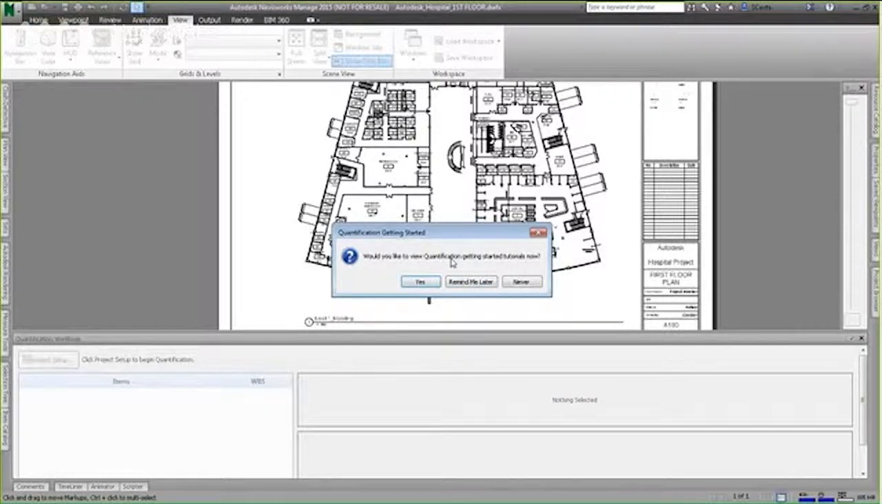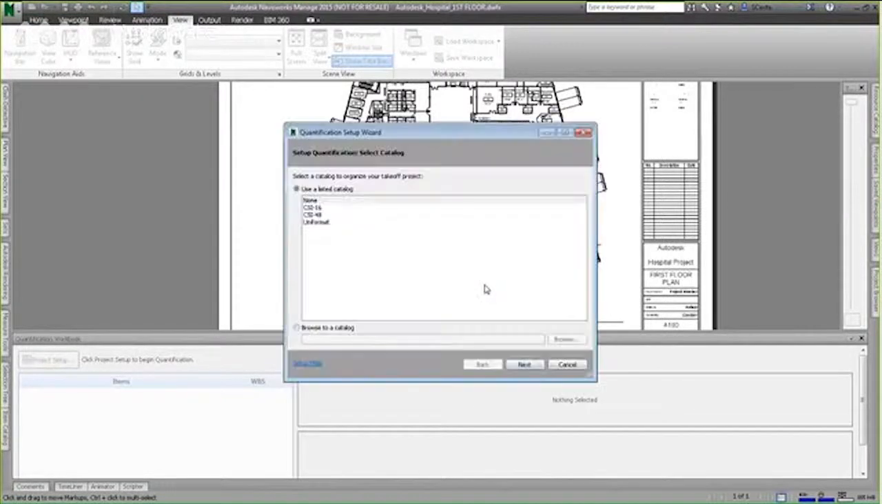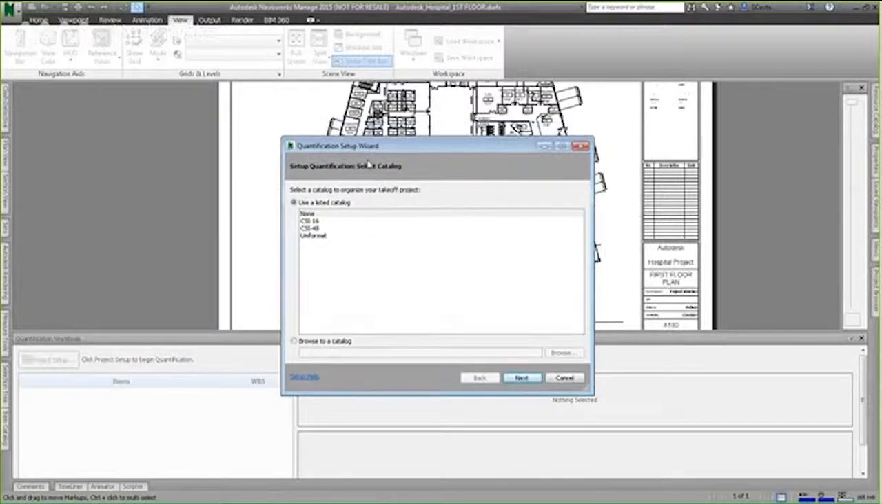Would you like to get a quantification overview, getting started tutorials now? Yes, never, remind me later. I click remind me later so I can point it out to students, but if you've seen it once or you are curious to see it, go ahead and click yes or never, and you'll never see that dialog window again. The first step with any quantification is to select a listed catalog.